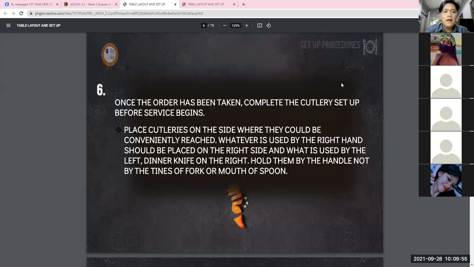Okay, once the order has been taken, the complete cutlery setup before service begins. Okay, so anong tinutukoy nito? Ibig sabihin, on the pre-setup natin, lahat ng mga gamit natin, nakalapag yan.